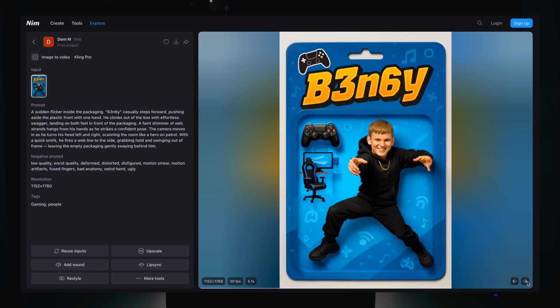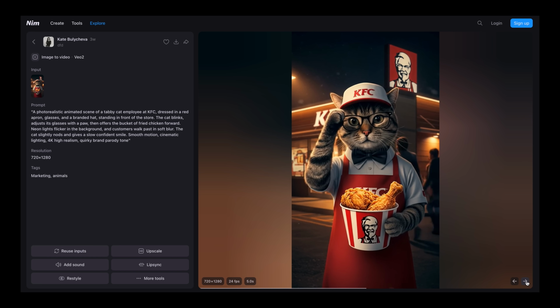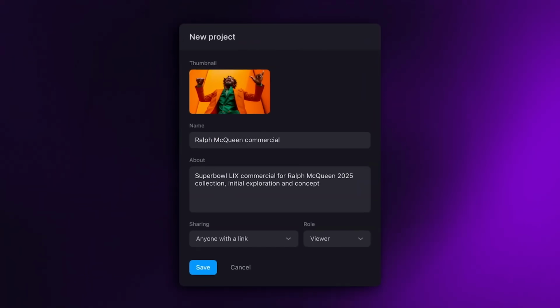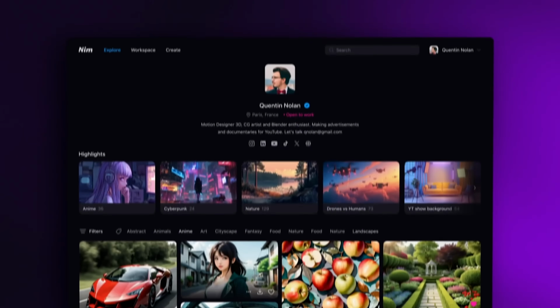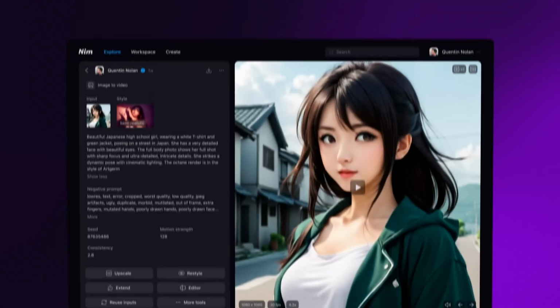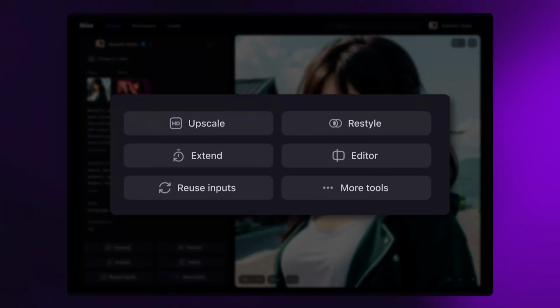Alright, so after trying out Nim and messing around with a bunch of its features, from turning text into images, to animating those images, to even adding sound, I gotta say, this tool is pretty good. What I really like is how everything is in one place. No switching between tools, no confusing setup, just type, click and boom, you've got a video or a killer image. It's quick, it's creative, and it's beginner-friendly.